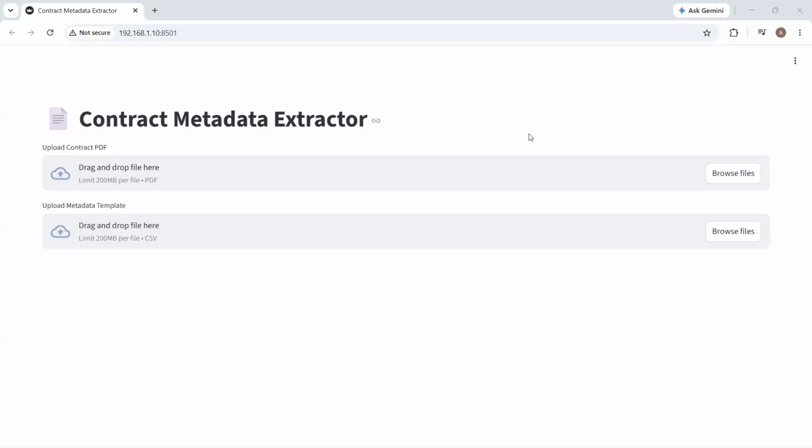Hi everyone. So what I've created today is a contract metadata extractor. This is not specifically for contracts, but it can be used in other areas as well.